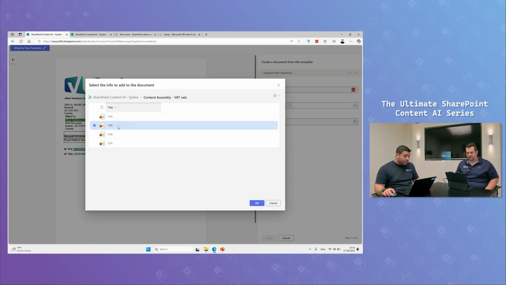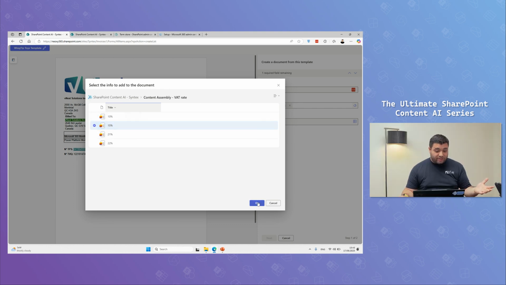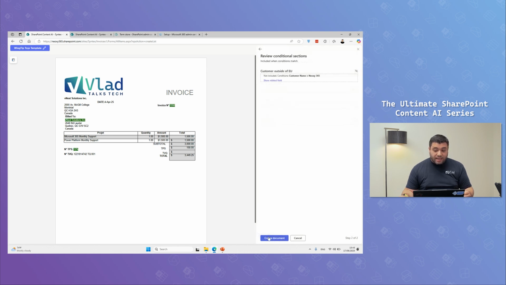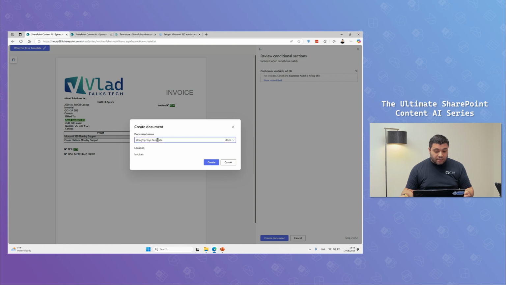So I'll choose my list. At least here we see it. And it's funny, it has the Microsoft list, not the SharePoint. There we go. And if I choose 15, you will see that now it is 15%. Cool. If I click on next, create that document and say, you know what, this is my invoice. It's not liking my typing today. It's okay. Invoice 001.